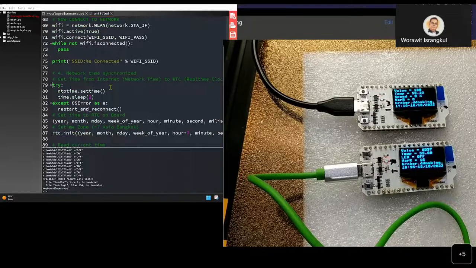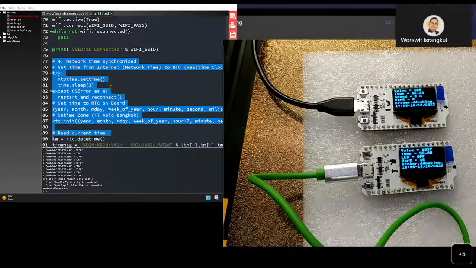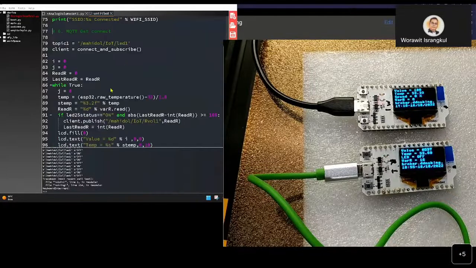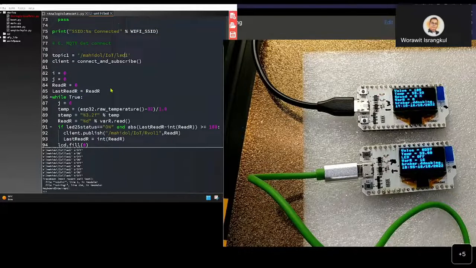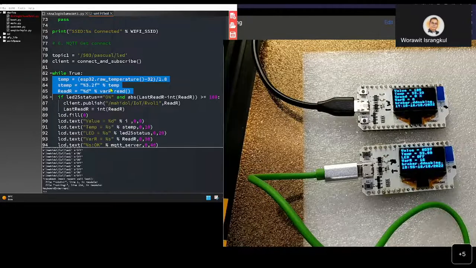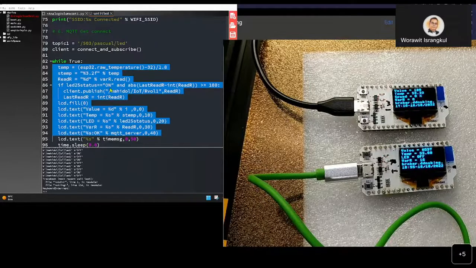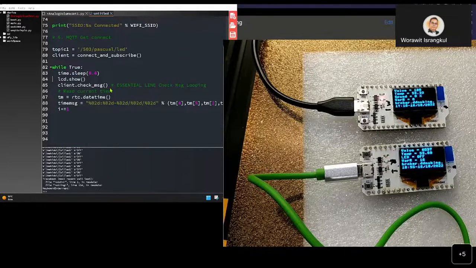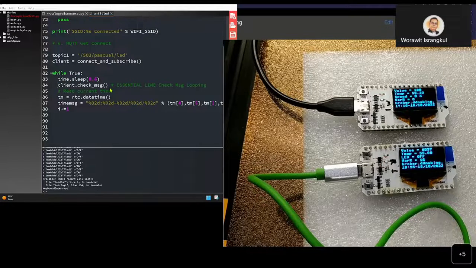After this, the time, I don't concern about the time, just wipe it off. Then the topic, I change to 503, and Pascal, with small letter, and LED. After this, I don't play much with this. Temperature, I don't use any kind of display, wipe it off. Maybe sleep, you sleep like 5-6, that's okay. And check message. This is essential. You have to keep it in the loop.